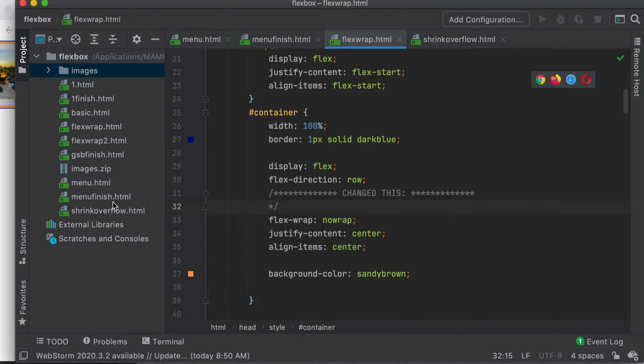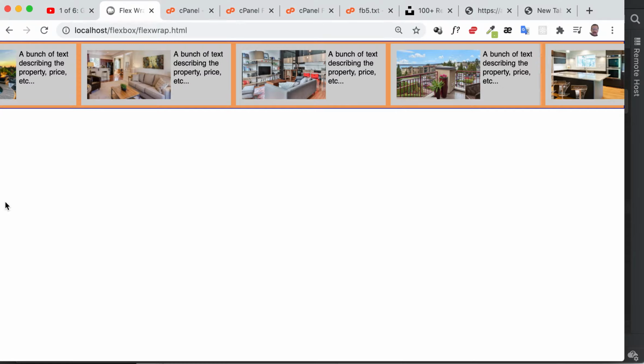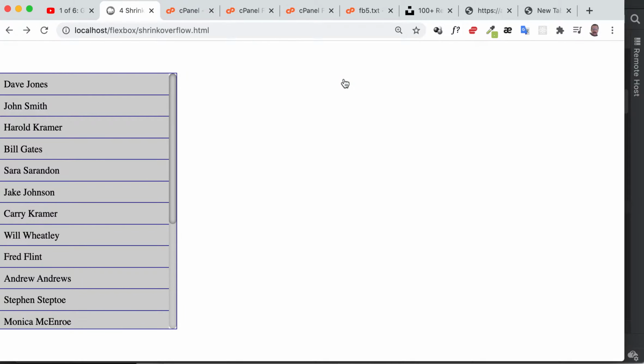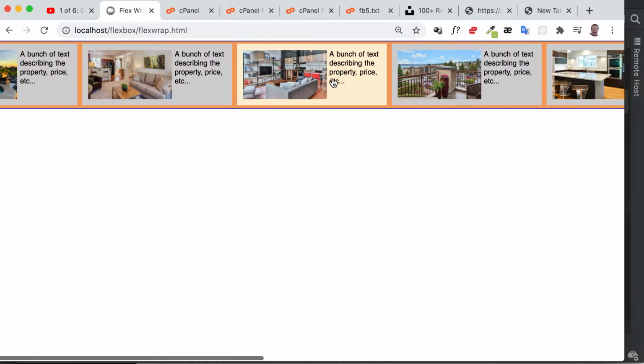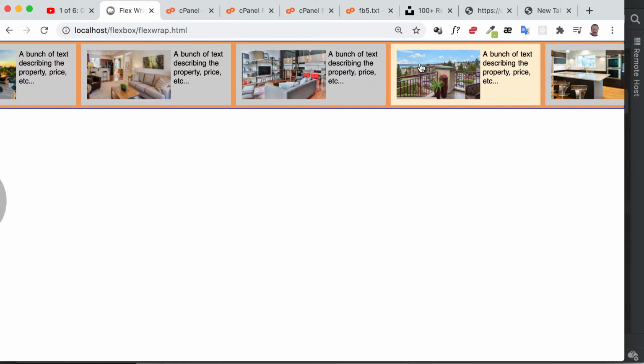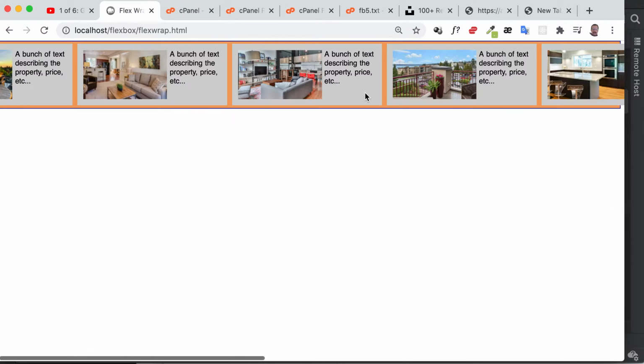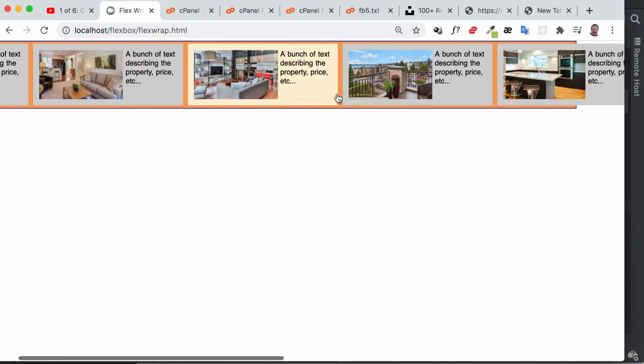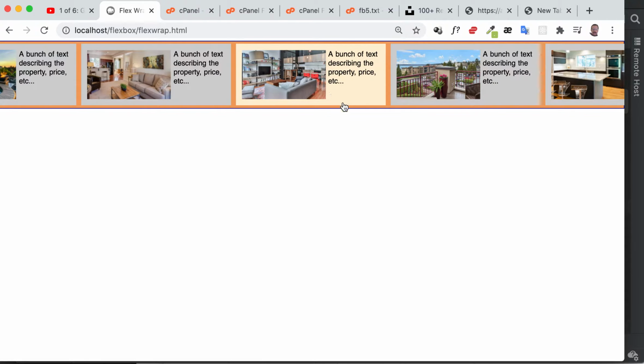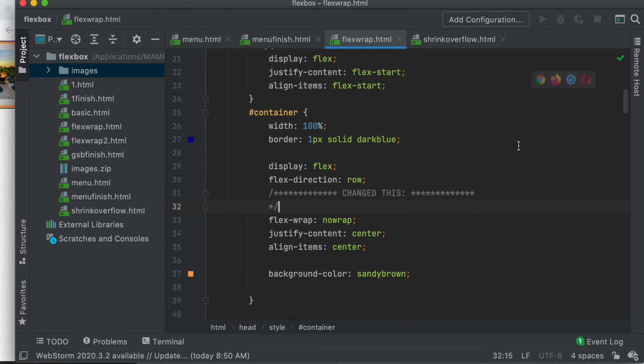So what we want is for when our items get to the end, let's do that.